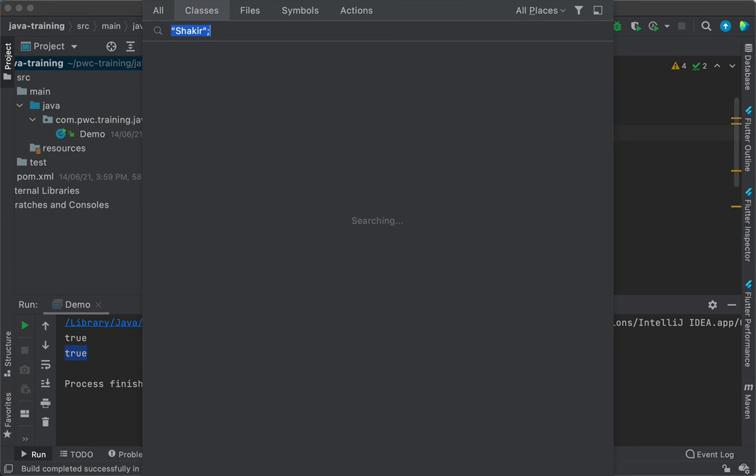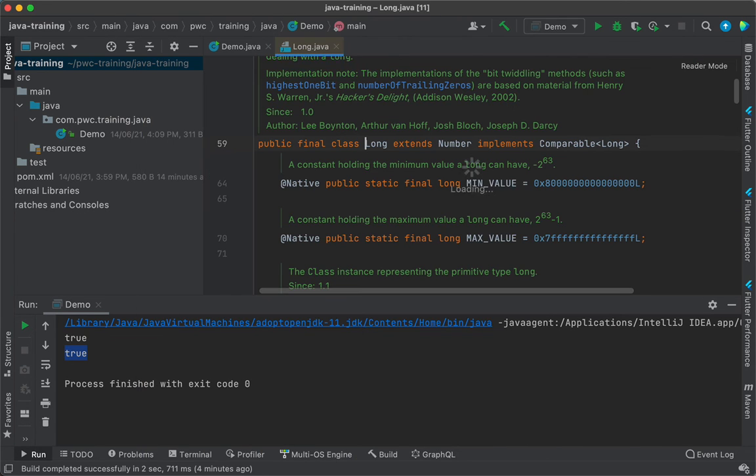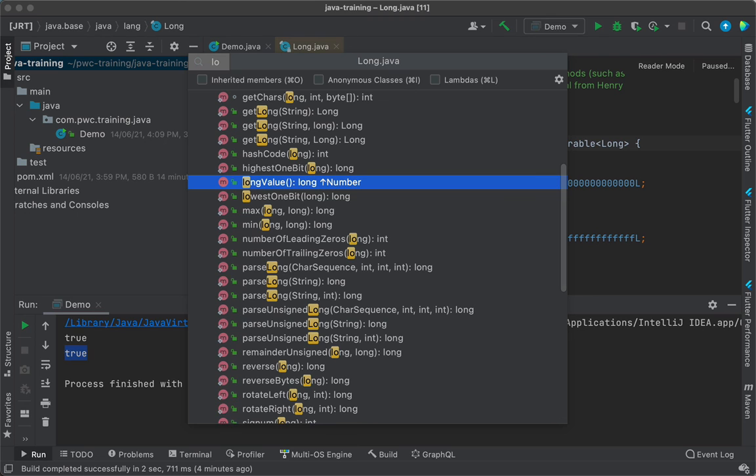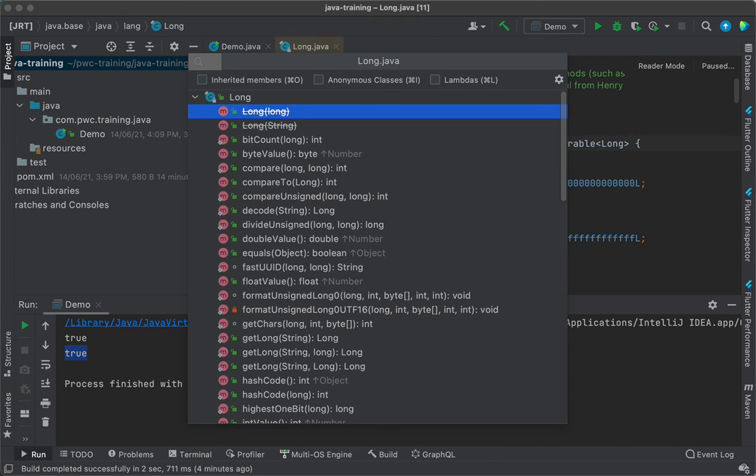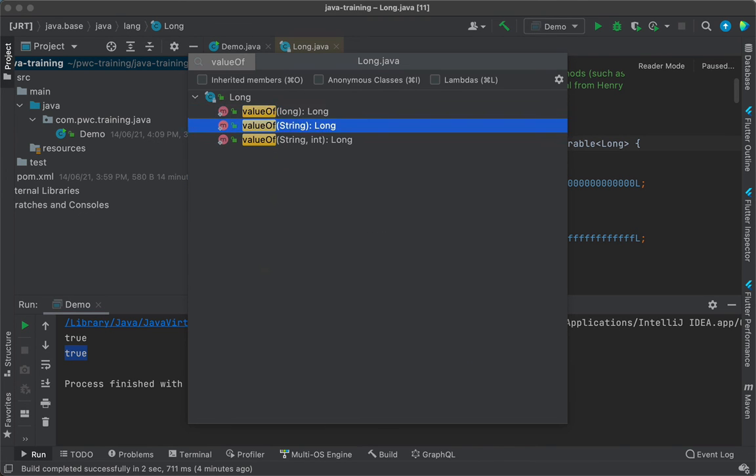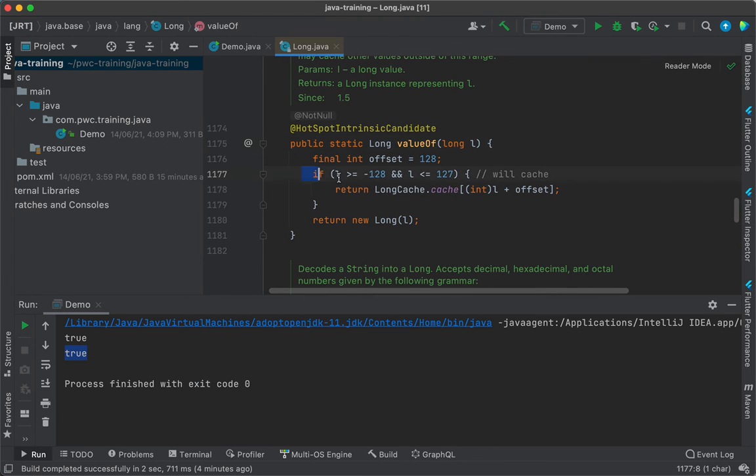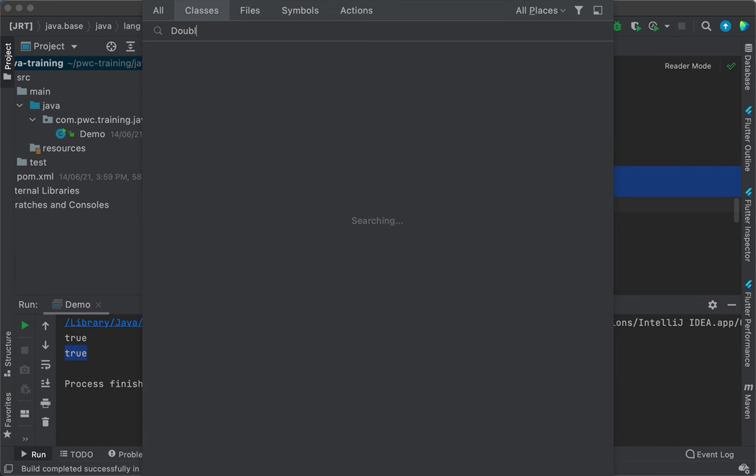Similar is the case with Long. If you're using autoboxing in Long, here also you have the concept of valueOf, you can see this here, and that also works with the Long cache. Like you've got the Integer cache, you've got the Long cache as well. So these are the data types. In the case of Double, it doesn't do that.